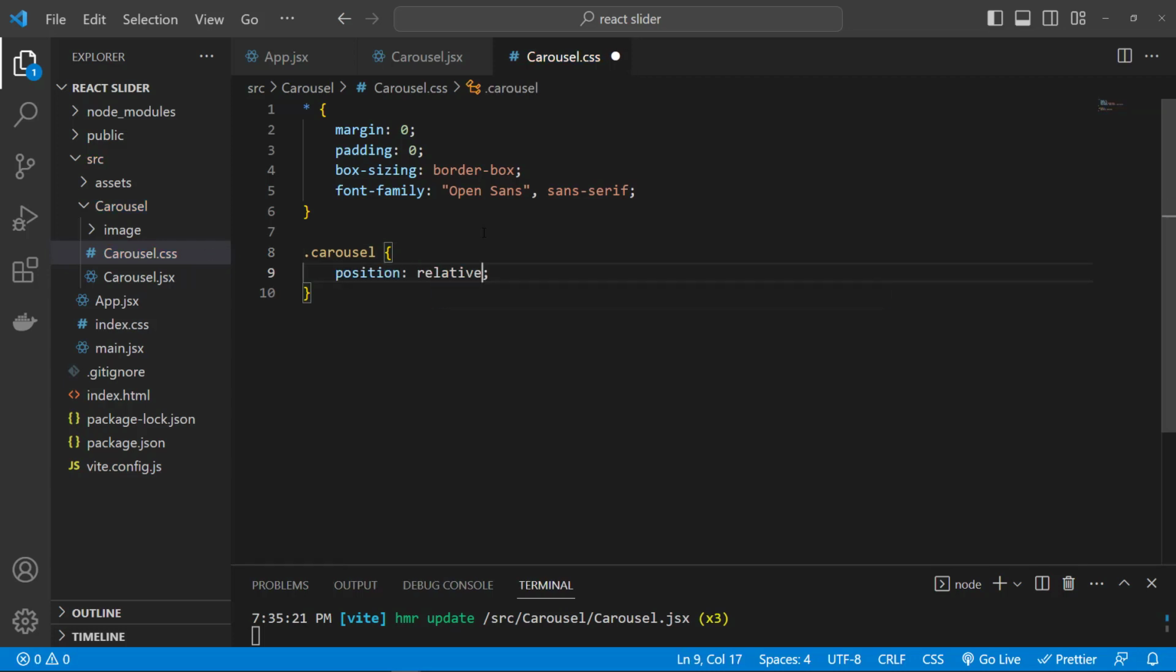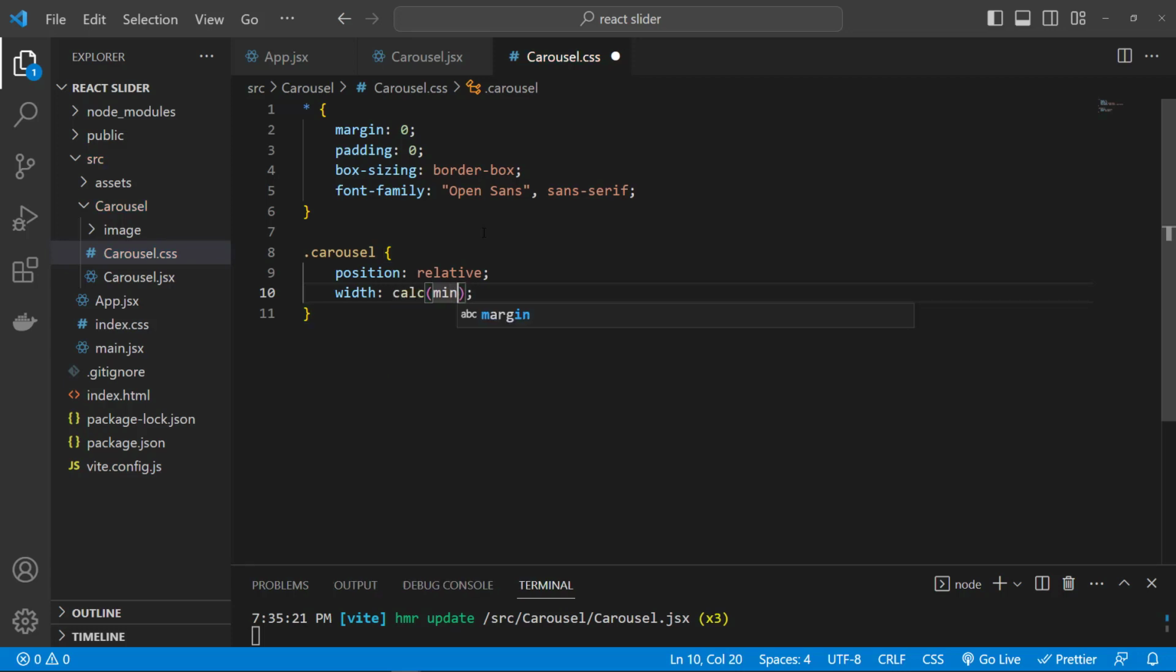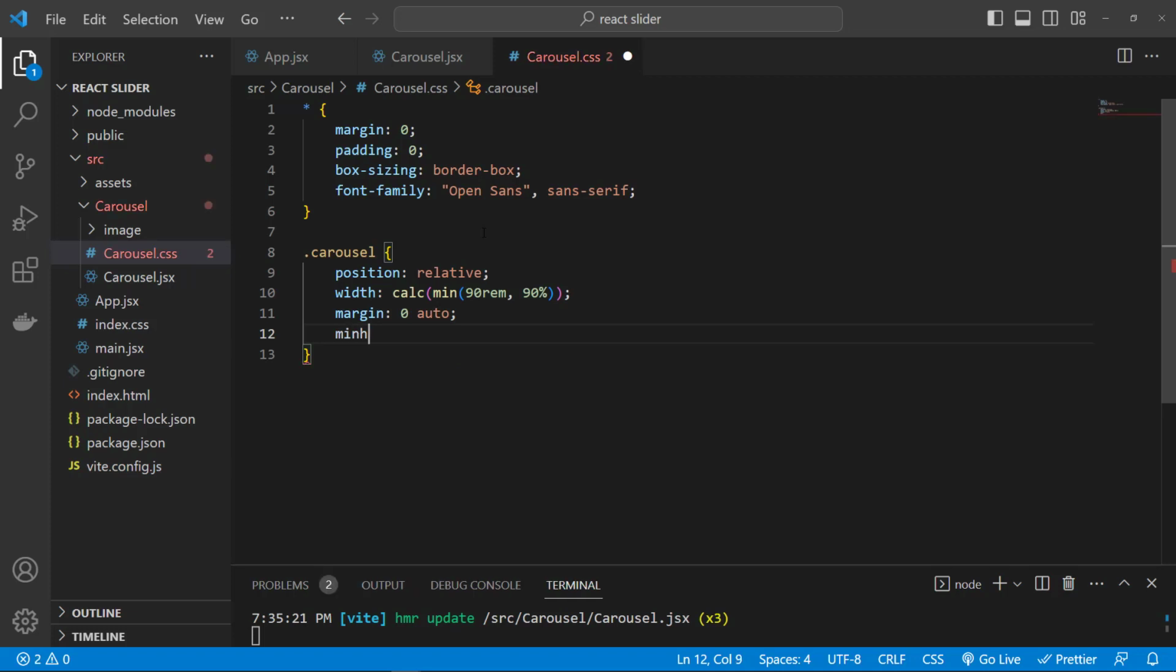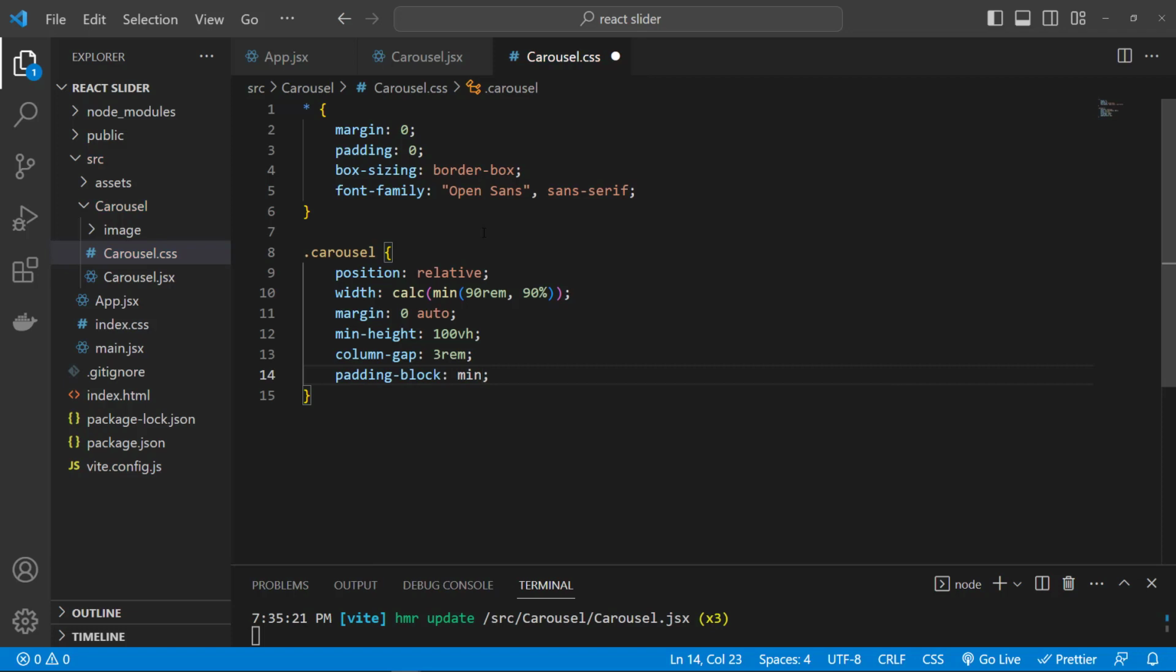Position will be relative. Width will be calc min 90 rem, 90%. Margin will be 0 auto. Minimum height will be 100 VH. Column gap will be 3 rem. Below that, padding block will be min 20 VH, 3 rem.